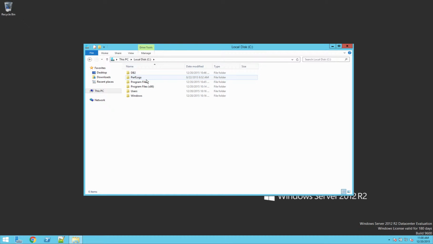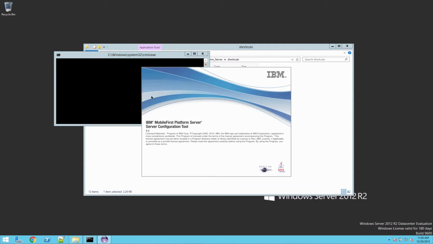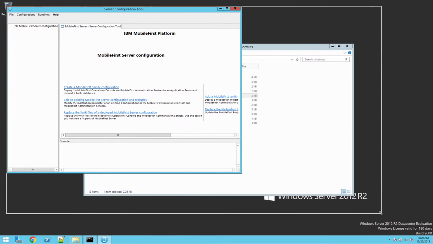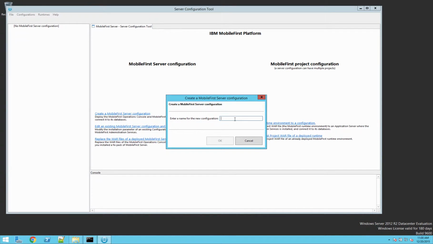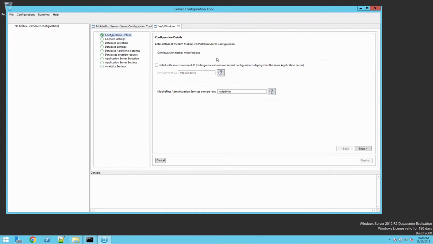For that, we will need to go to Program Files and then IBM MobileFirst Platform Server shortcuts and launch this thing called Configuration Tool. So Configuration Tool is actually the graphical interface that will allow us to graphically set up the server configuration and install the runtime. So first of all, let's create a server configuration. Let's name it somehow like MFP Windows, for example. It doesn't really matter. Then we need to again fill the questionnaire.